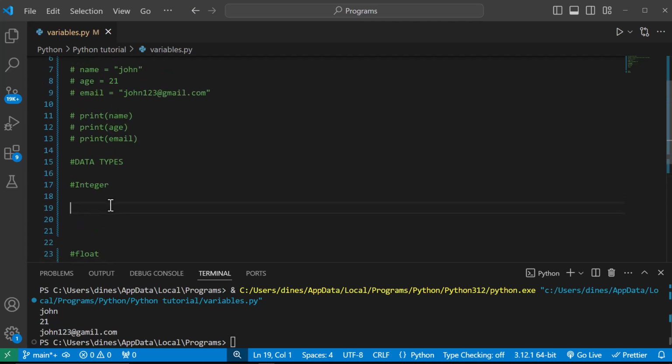So let's take this same age variable. It's an integer. Age is equal to 21. 21 is an integer, right? So the data type of this variable is called integer. Let's declare another variable. Price equals 200, and another variable which is called distance, which equals 5.